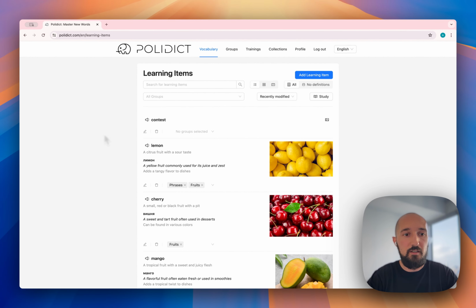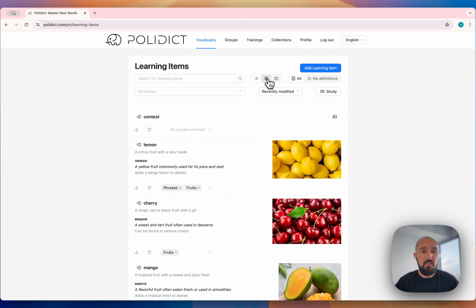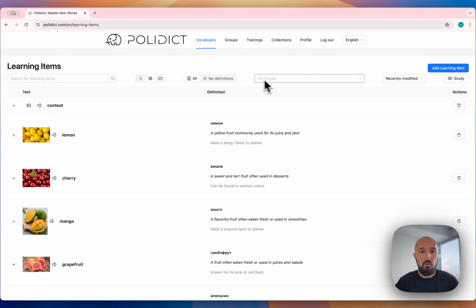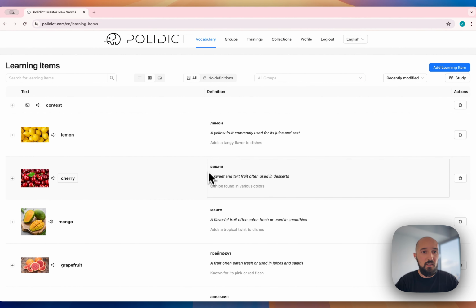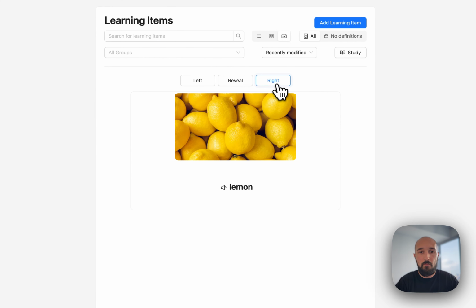Second, the dictionary can be viewed as a list, which is the default option, table, or flashcards. Table can be convenient when using on a wide screen to see more information at the same time. Flashcards allow you to see each word one by one and reveal definitions on demand, basically on button click.